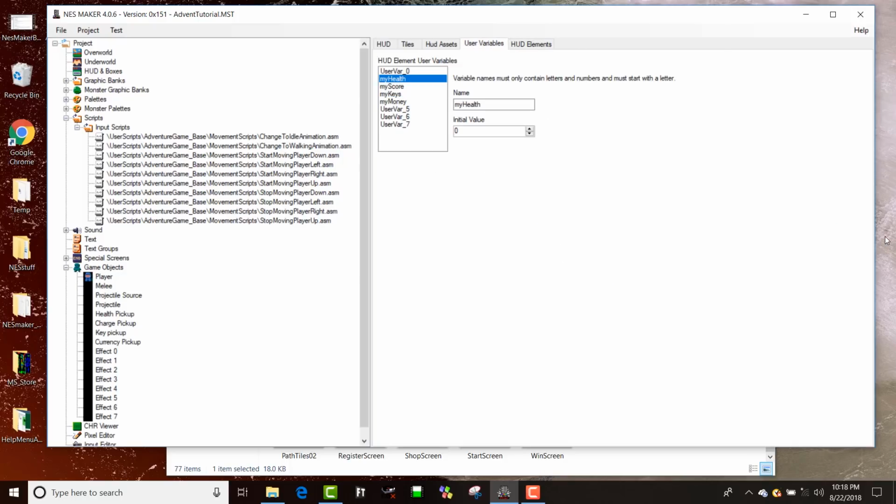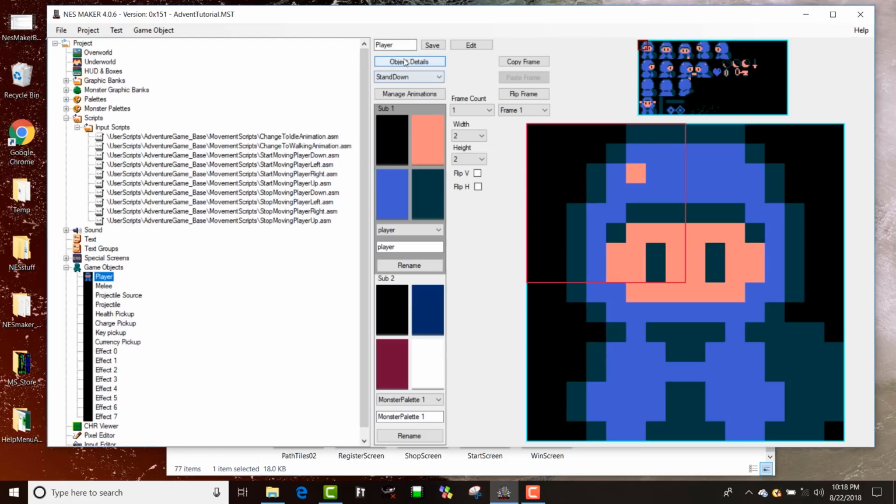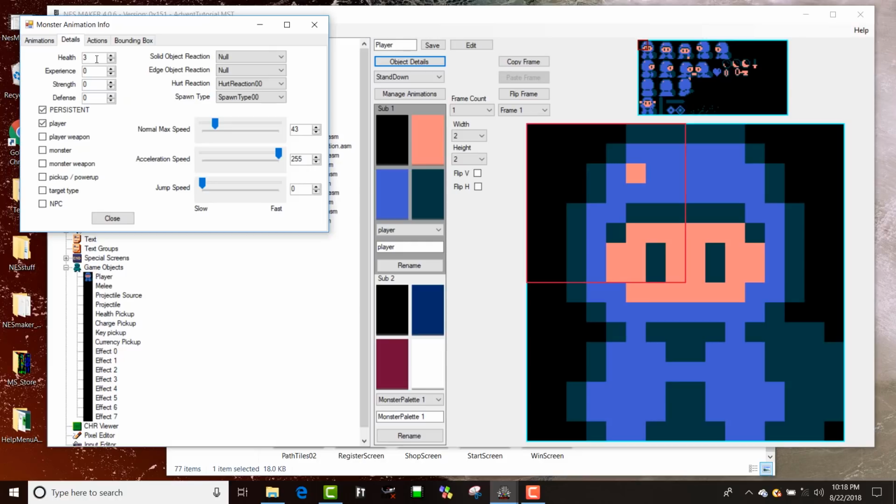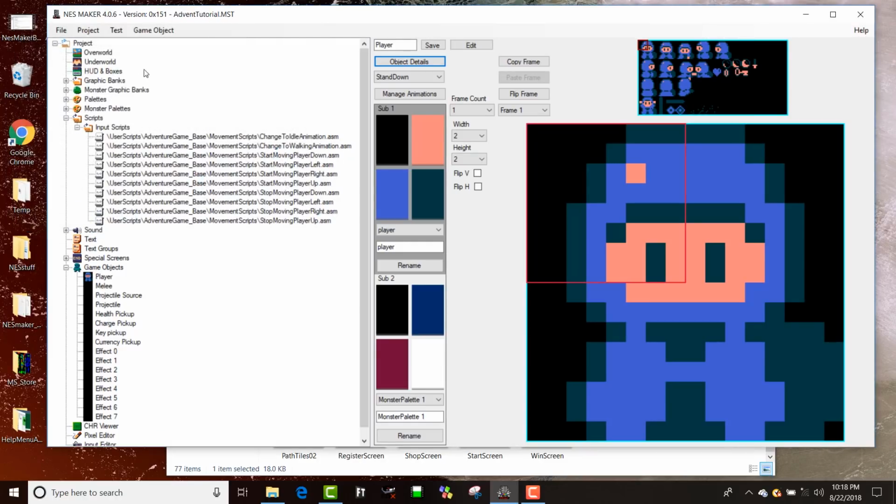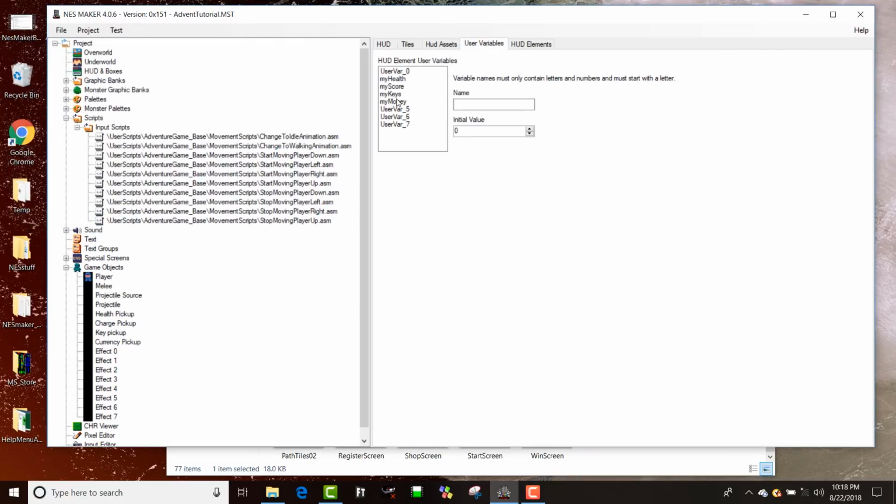Okay, the other thing that you can do is you can set an initial value. And I made my player's health 3 to start. I want this to match. I want my graphics to match. So I'm going to go to user variables, and I'm going to go to my health. What do I want my health to be to start? I want it to be 3. If I wanted to have keys at the beginning of the game, I could set it. If I wanted money at the beginning of the game, I could set it.